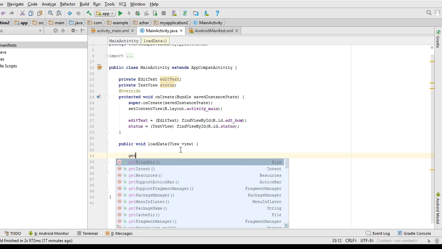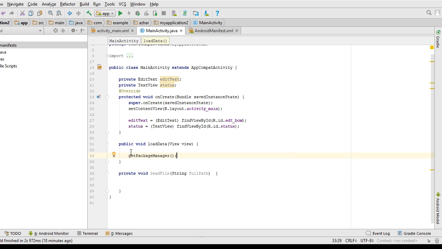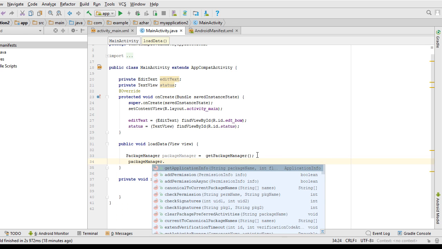So I say getPackageManager. Okay, so I need to store that inside the package manager. PackageManager equals the getPackageManager class. So now we must query which application we want to get its data from. So I say packageManager.getApplicationInfo.